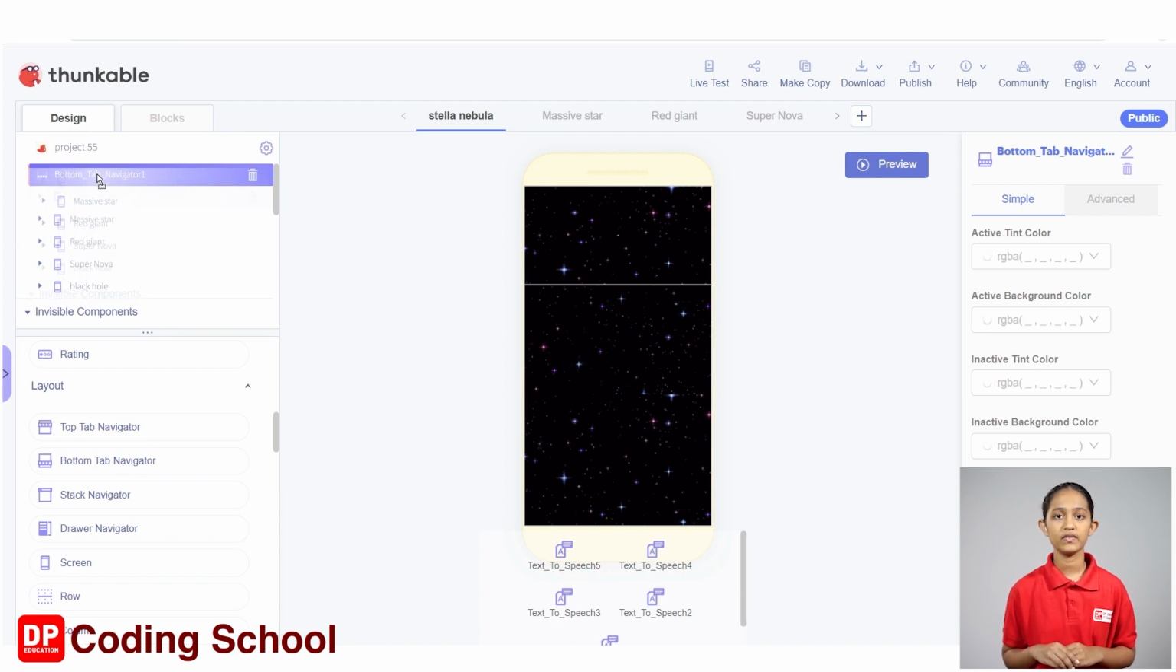We learned in previous lessons that if you want to add another component to a component, when a vertical line is displayed in front of that component, drop the component you want to add. Let's drag the Stellar Nebula screen in this way and drop it when an orange color vertical line is displayed near the tab navigator. Now you can see that the Stellar Nebula screen is under the bottom tab navigator.